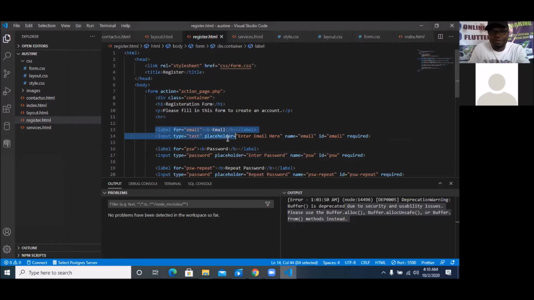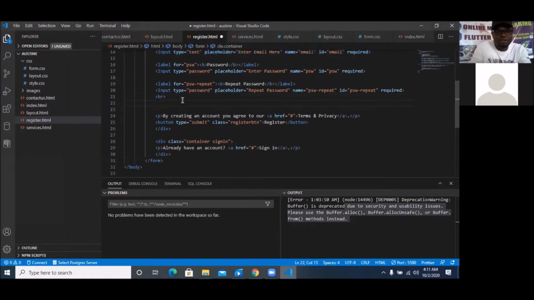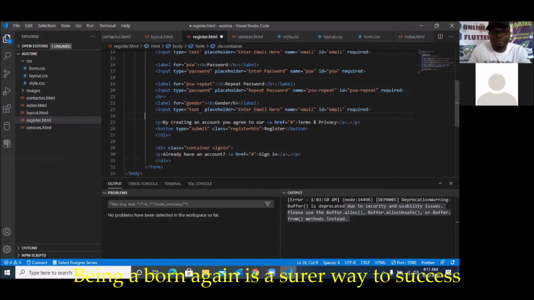Can you see this label and placeholder? I just copy it exactly the way it is. This is where I want to put this before the submit button. So I come here, I do what? Paste it here. Then instead of email, I will change this email to gender. Is that clear? Then I'll come back here and also change it to what? Gender. Is that clear? Then in place of type, what do I change here? Radio, right? So I change it to radio.